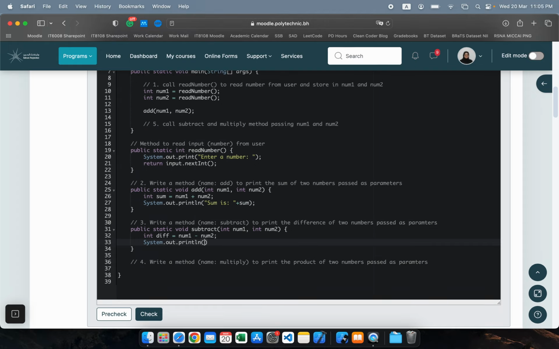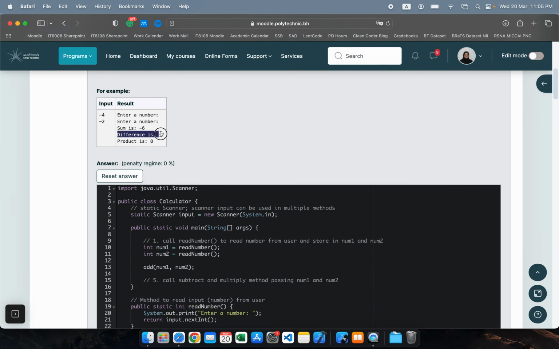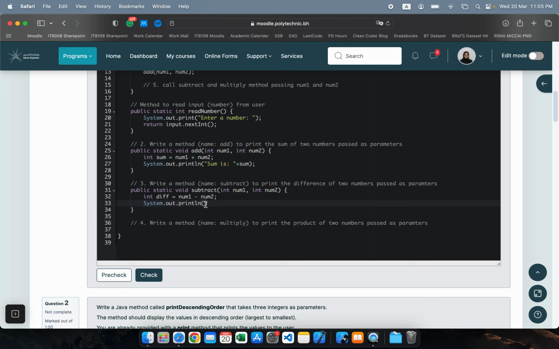system.out.println, you can copy this. I recommend that any of these results that you need to print, even in your exam, make sure that you copy them, because if you type them and you make a mistake, it will cost you a lot of time fixing those issues. Okay, so that's the subtract method.